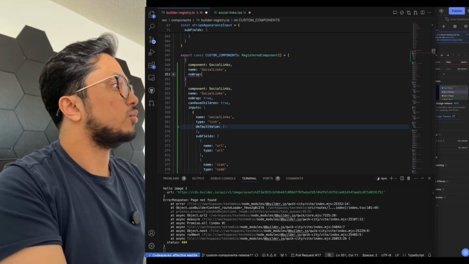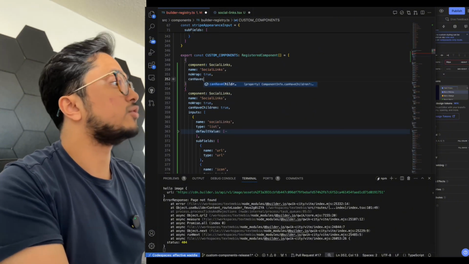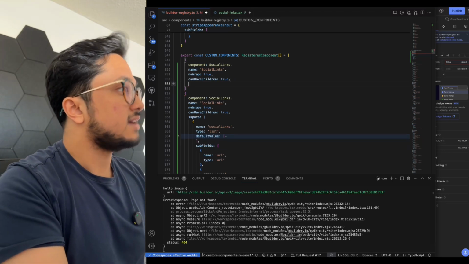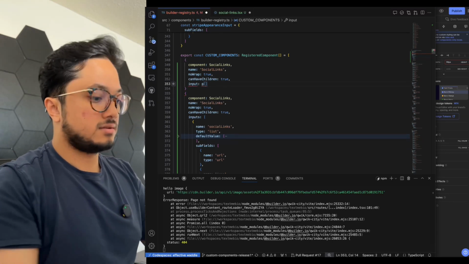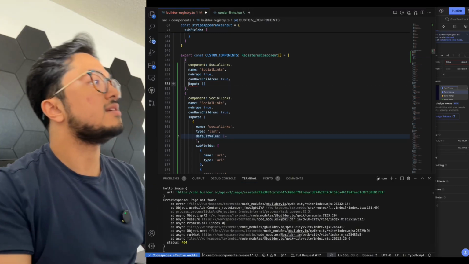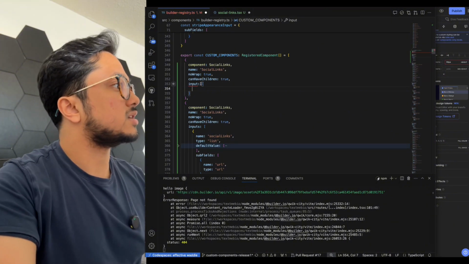You want to have noWrap true. That's just how we're making components. Can have children to true. Again, that's just how we're making components. And then inputs would be an array, and inside is where we put the inputs that we want. It's a plural.